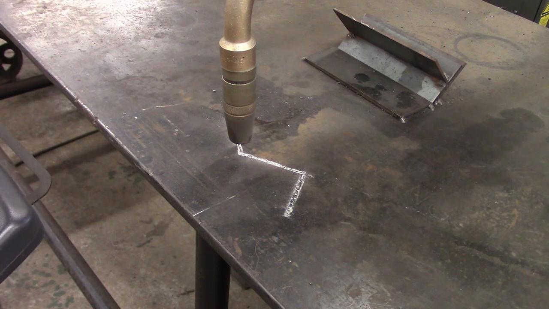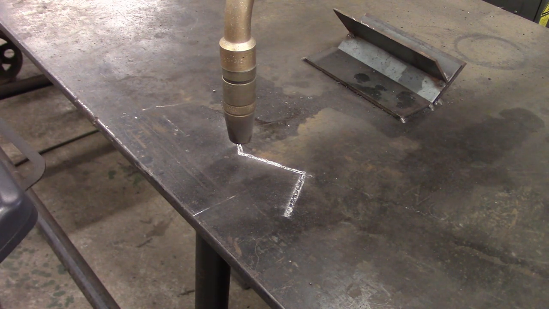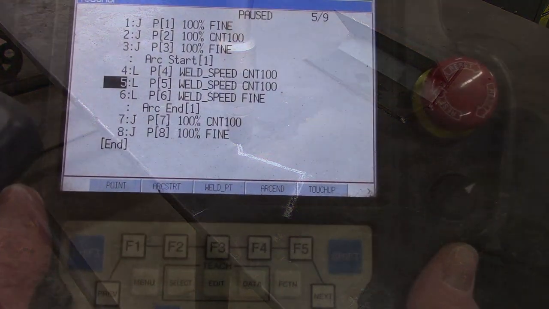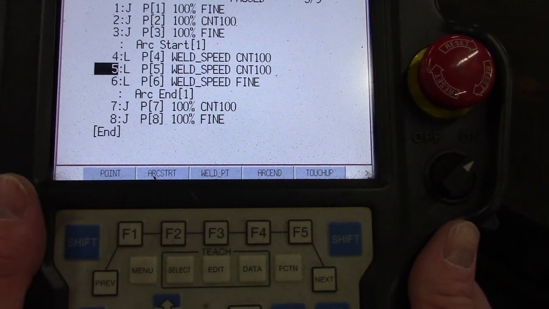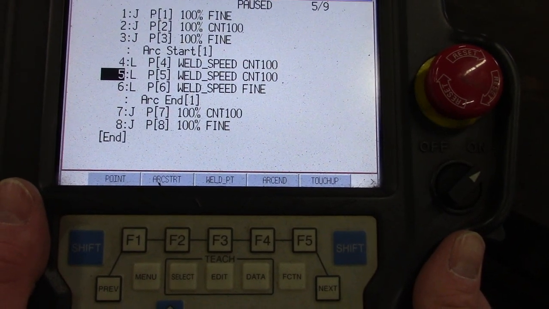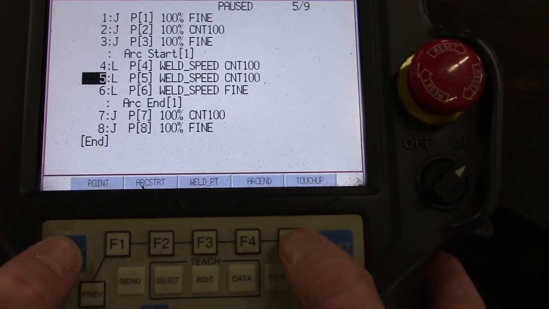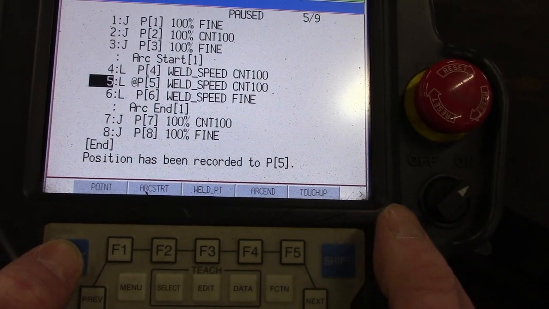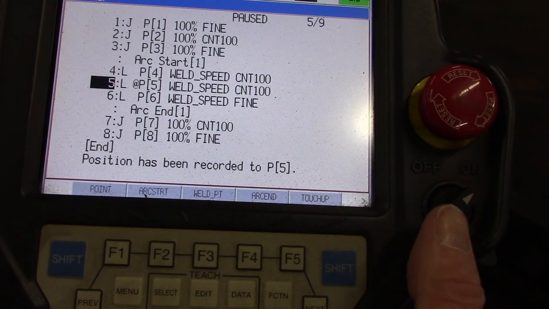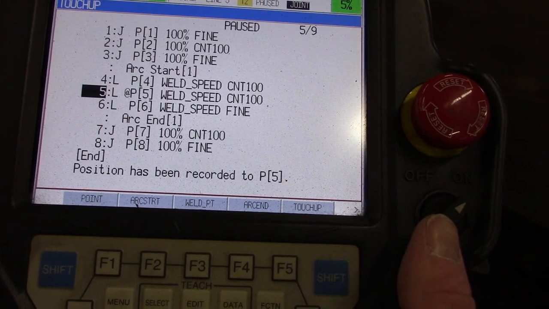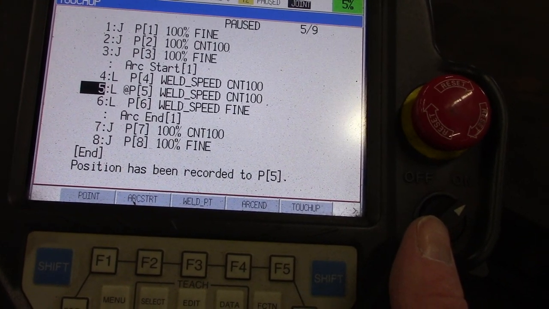And what we'll do now is I'll go back to the teach pendant and I'll show you how to put the shift touch up for the second messed up point. So now we're back to the teach pendant here on point number 5. This is the one we just fixed. And again, you hit shift, touch up. And that should do it. So now we'll run through the program again and make sure it's actually following the line.